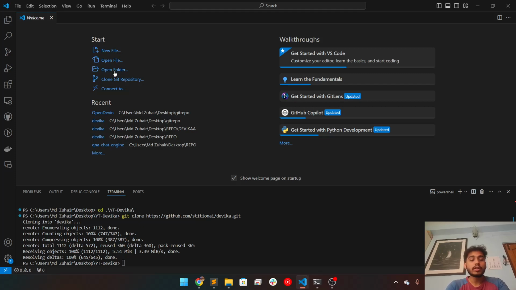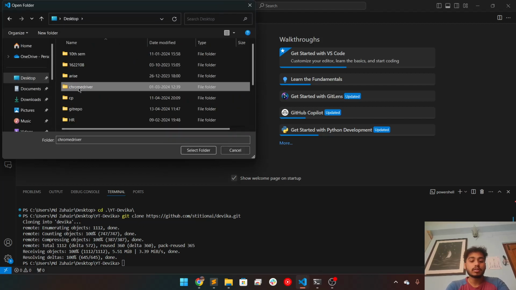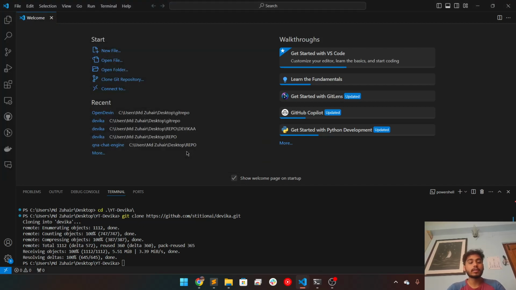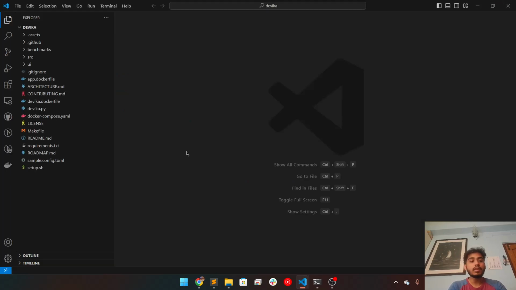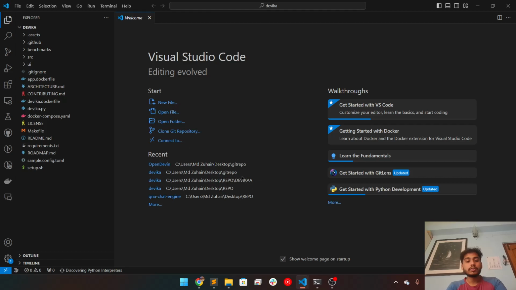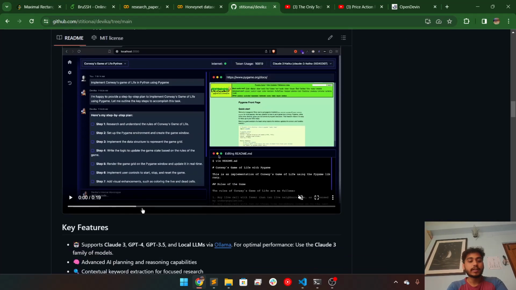Now as it is open, we will open this cloned folder, YT Devika, right? We want to select this folder, and this will open up in our Visual Studio Code. First things first, we need to just follow these instructions, right?